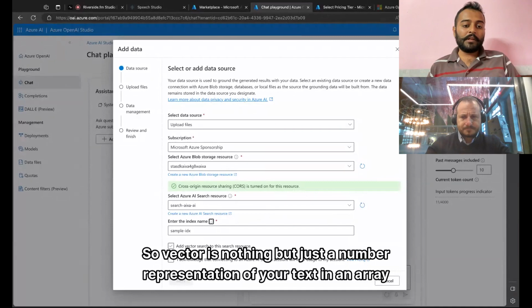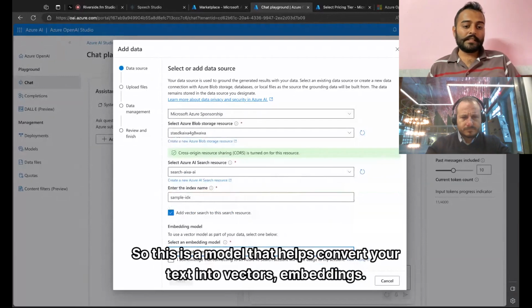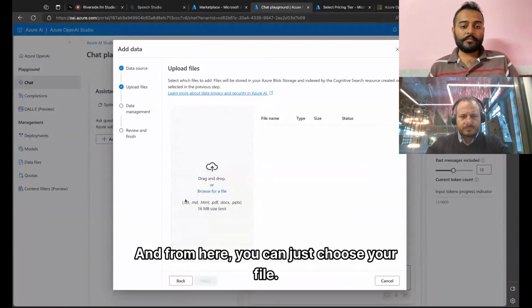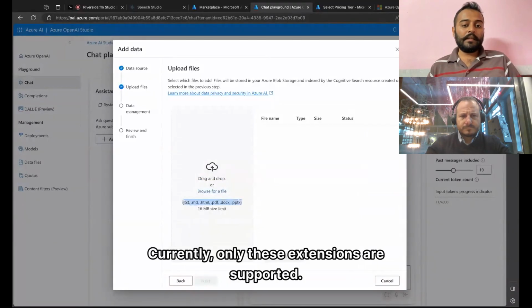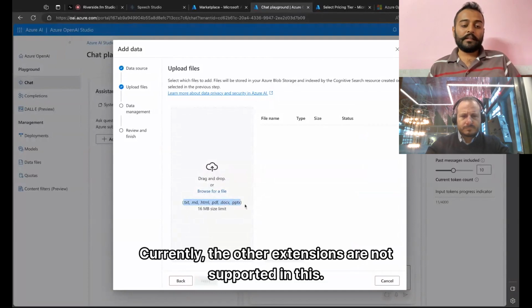Vector is nothing but a number representation of your text in an array form. Let's choose the model. This is the model that helps convert your text into vectors, embeddings. Next, from here you can choose your file. Currently only these extensions are supported: text, markdown, HTML, PDF, Word document, and PPT. The other extensions are not supported currently.